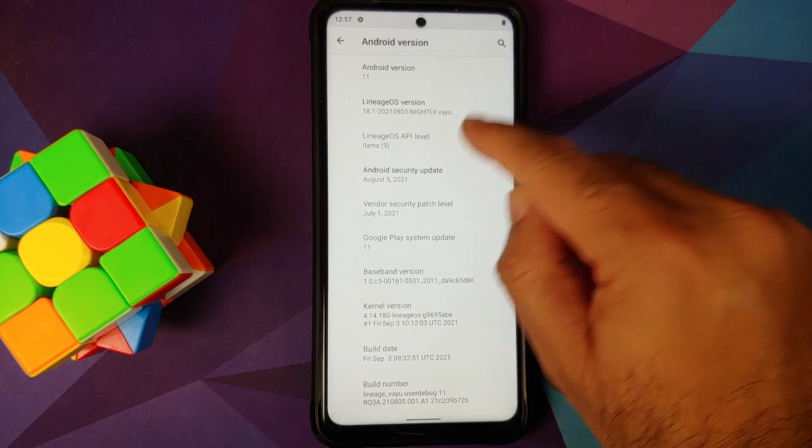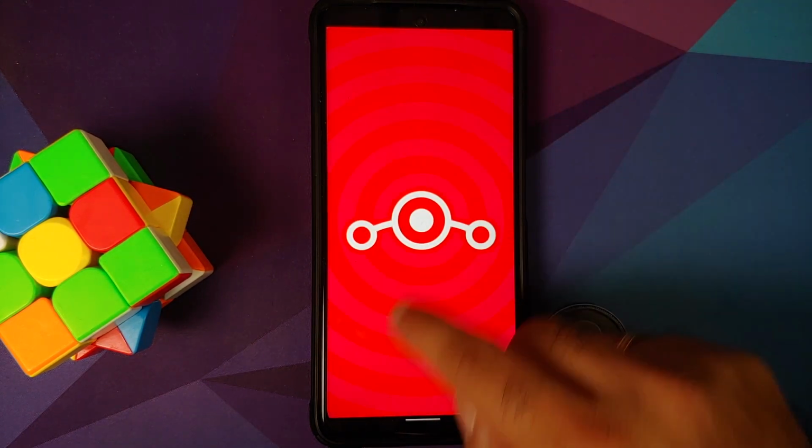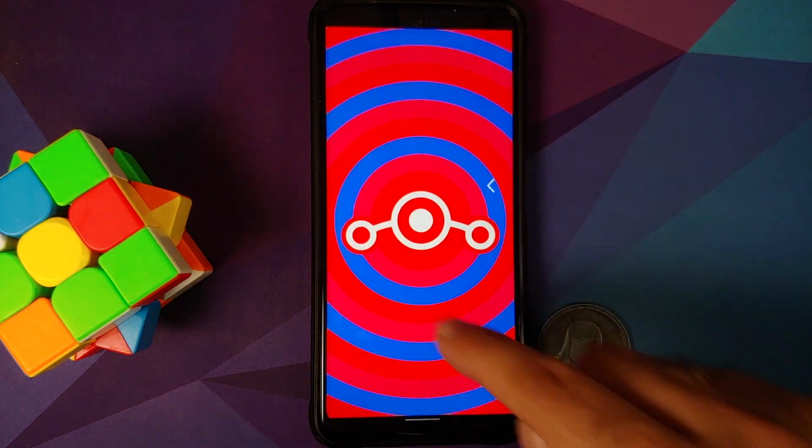How to install the official build of Lineage OS 18.1 based on Android 11 on the Poco X3 Pro.